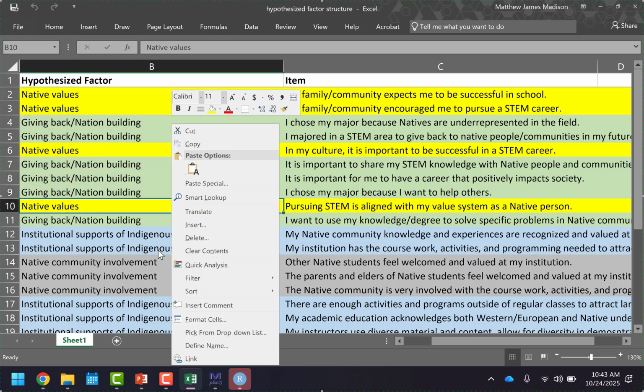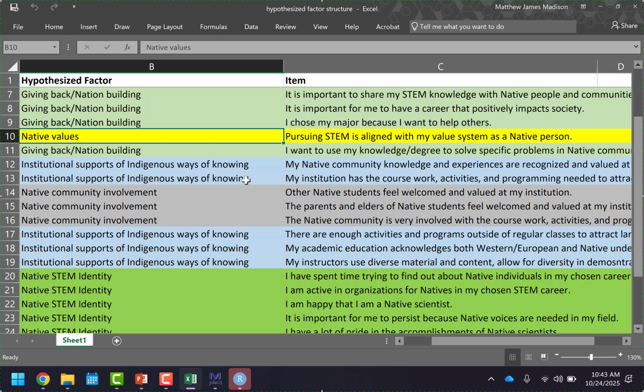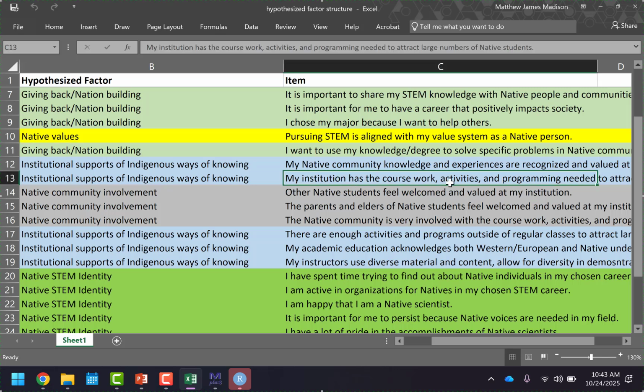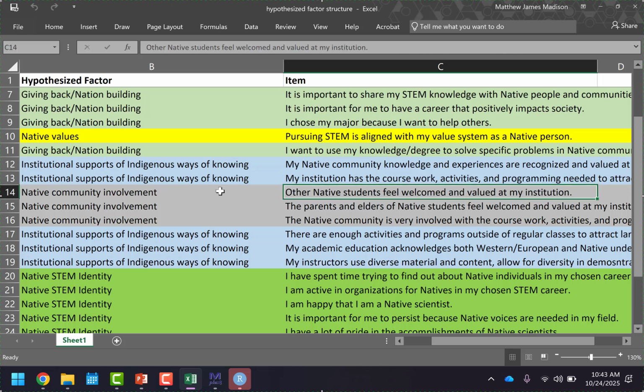And then if we look at Native community involvement, which was hypothesized to be highly correlated with institutional supports, look at the gray items and the blue items. Other Native students feel welcome to valued institutions. My institution has the coursework, activity, and programming needed to attract large numbers of Native students. My Native community knowledge and experience are recognized and valued at my institution. So this was another case where, though we thought we were measuring something different, empirically we weren't, and the items were very similar to each other. So that was another change we made. Those were two immediate changes.